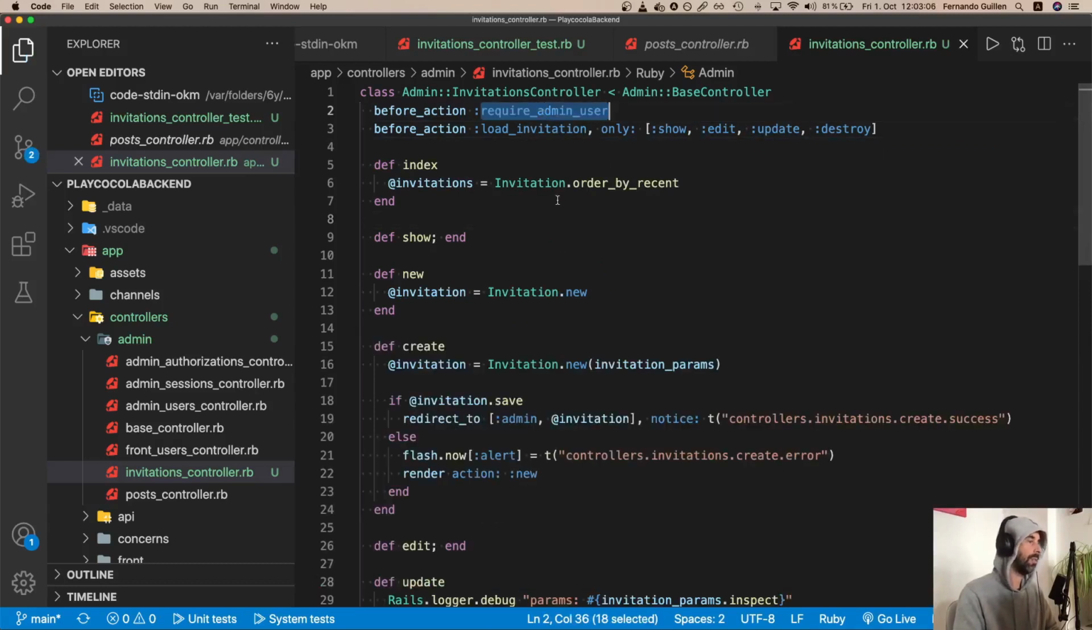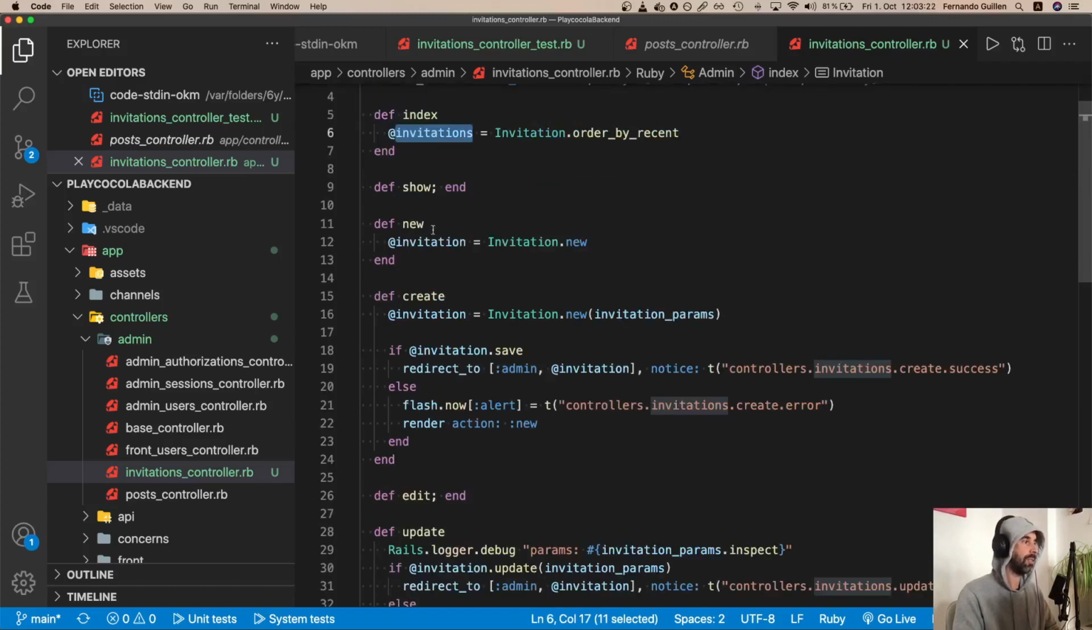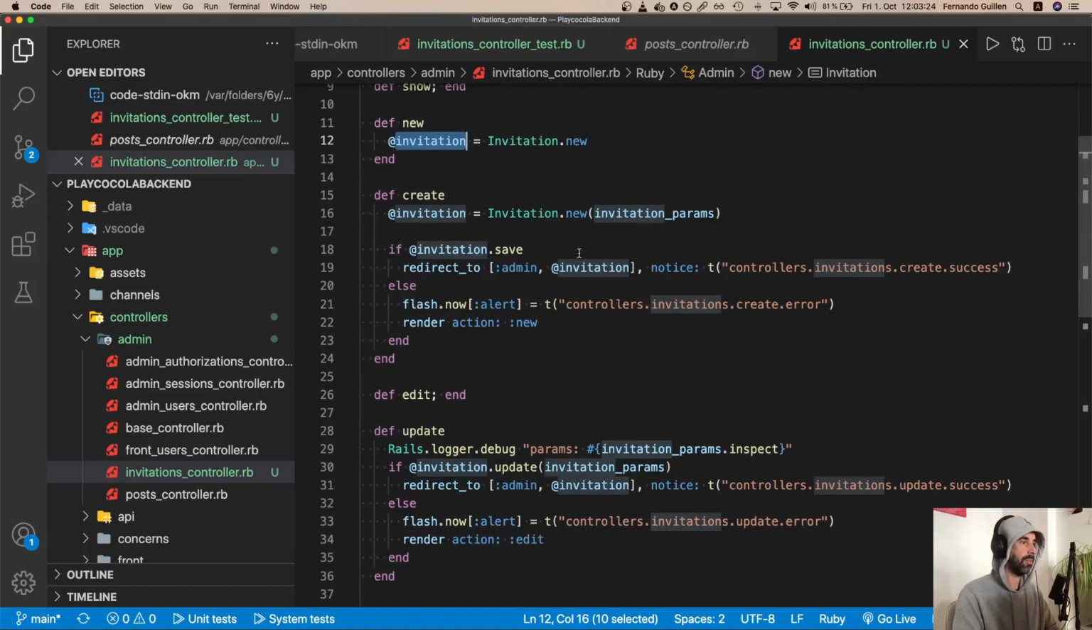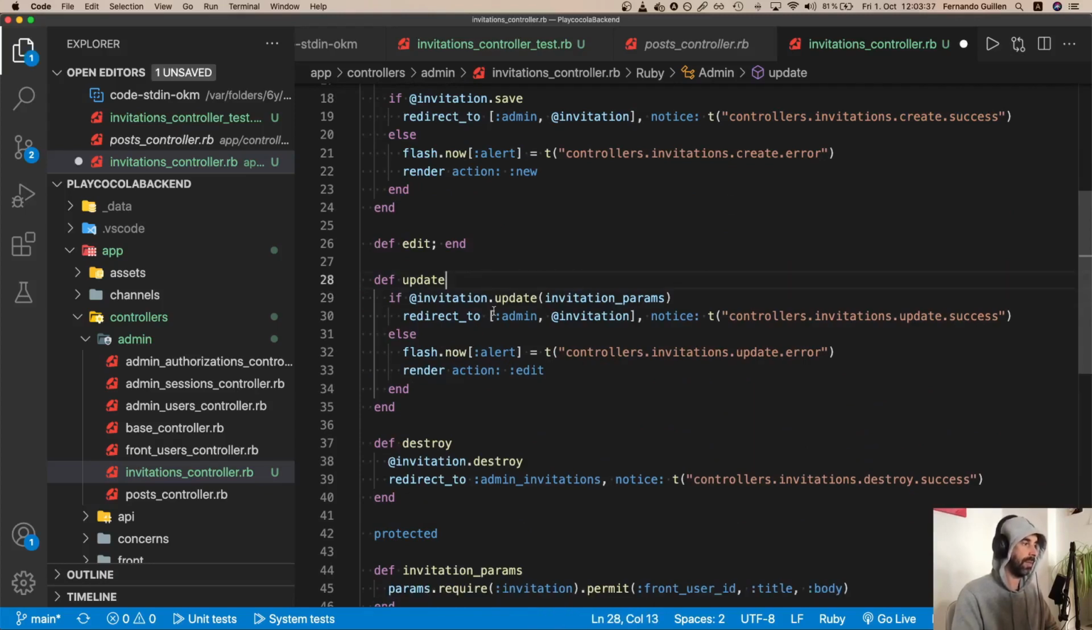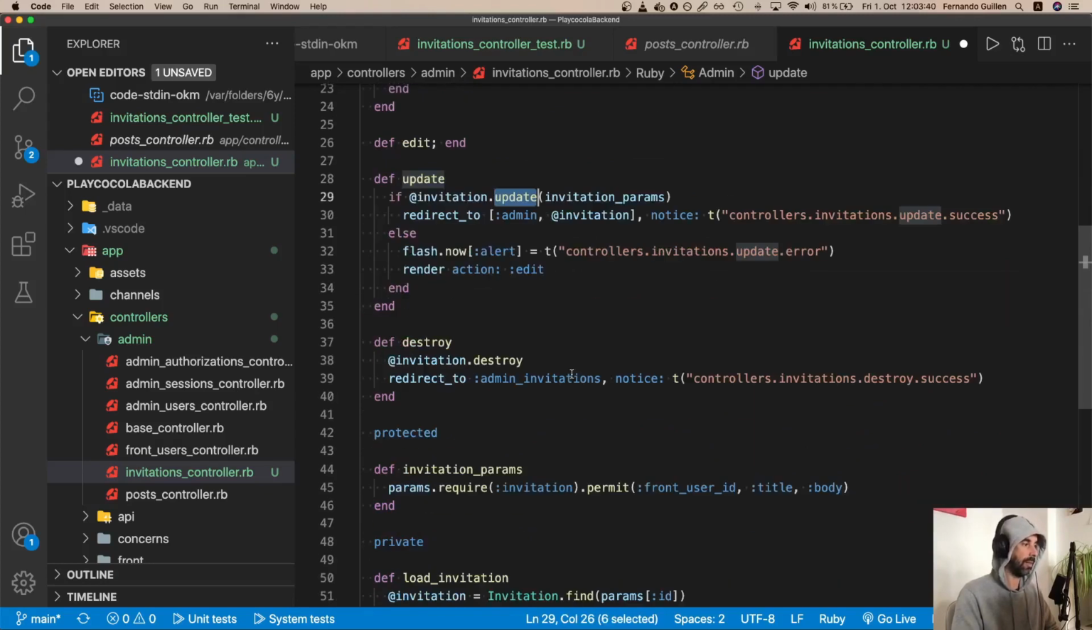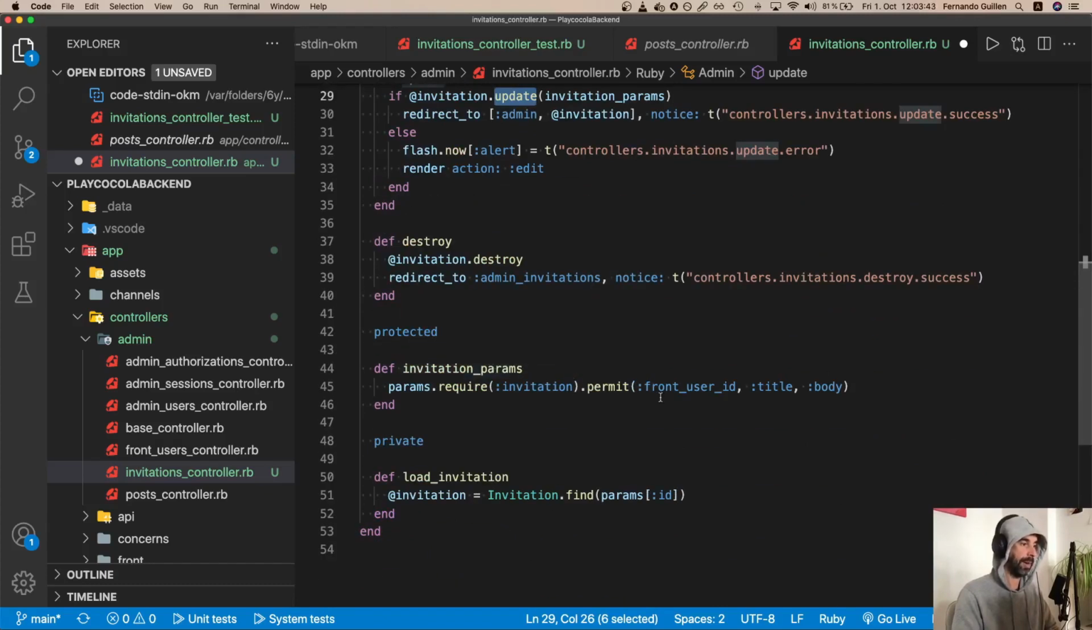Let's see what we have. Require admin user? Yes. I don't want anybody to access this controller if they're not already logged in as an administrator. Load invitation, same. So edit, update, destroy. Yes. I have the invitation, the show, the new invitation, creation, invitation params. I'm going to have to create all these locales. I have the book here. Maybe I was debugging something on the post controller. Update, this is good, destroy, invitation params, okay.